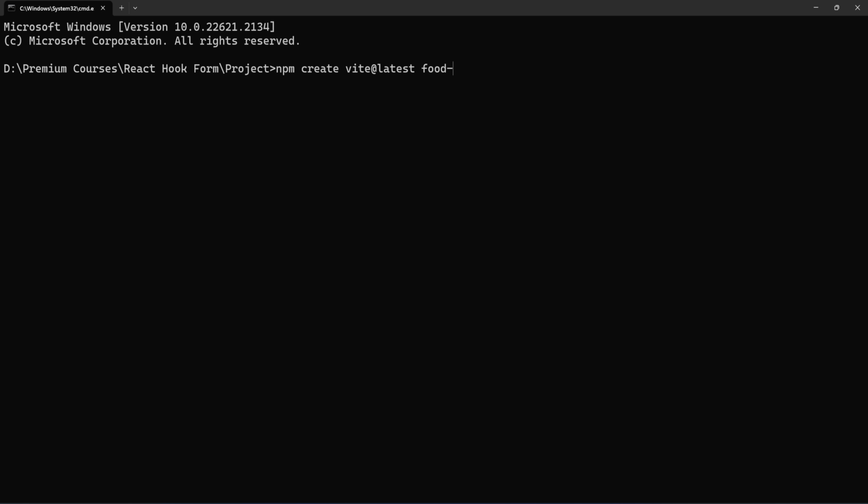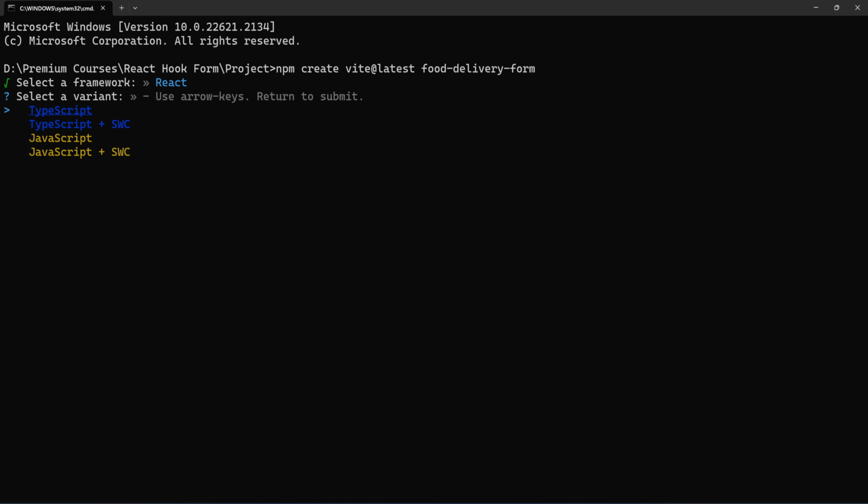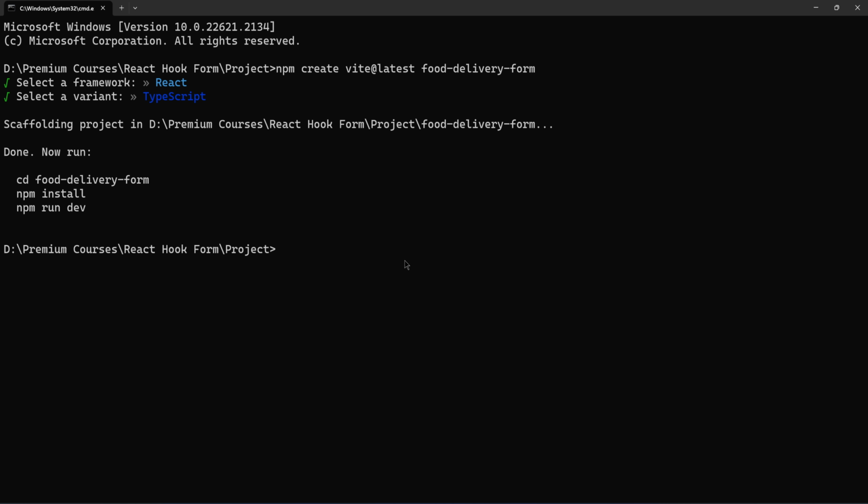It would be food delivery form, because inside this React app, we are going to construct a food delivery form. Reasonably, it would be a complex form so that we can demonstrate most of the features of the package React Hook Form. This food delivery app or form is created for restaurant employees to take orders from customers. Now hit enter. Now I will select this React framework here. Now we're going to choose this TypeScript variant. So here we have successfully created the app.